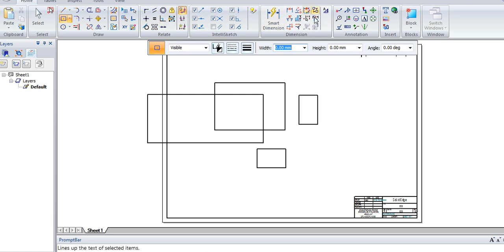The Dimensions container contains the tools that we use to add dimensions, both in driving and non-driving types, and we'll see more about that later. We also have the Annotation container, which contains annotations that we'll use to add, as well as the Insert and the Blocks containers, with which we will add certain special geometry to our drawings as we continue.